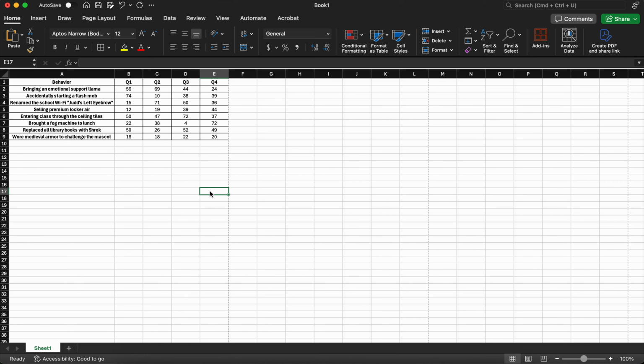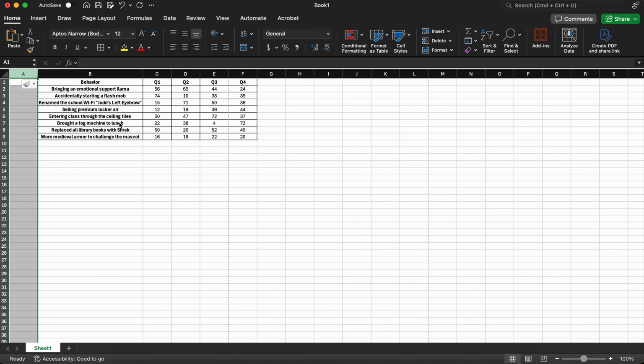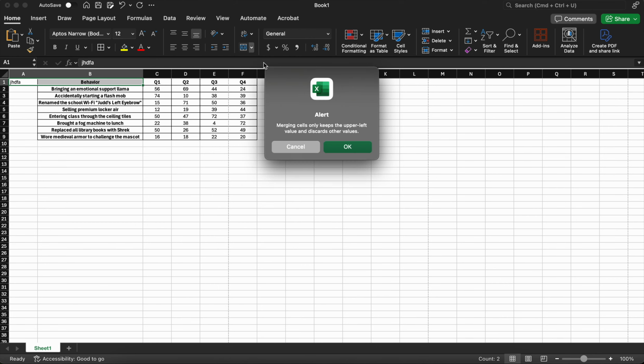Other common things that are kind of nice: say that I didn't have this breakdown of quarter 1, quarter 2, 3, and 4. Or let's say I had another column somewhere, something over here, and say these had to do with one another. I could highlight 2 cells or more, and there's a merge tool here. So if you drop down, you have a couple of different options. I like things centered, so I normally do merge and center.